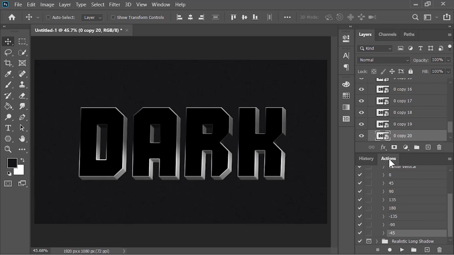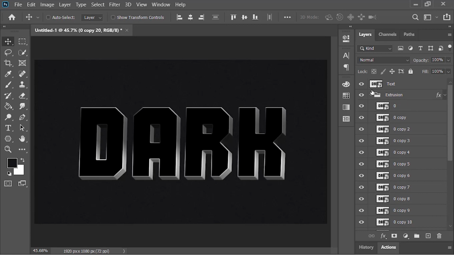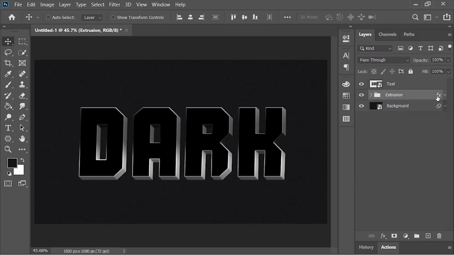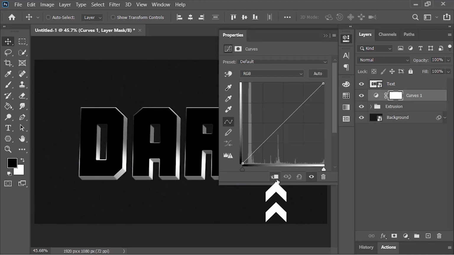Stop it when you are happy with the size of extrusion. Now scroll back to the top, collapse the group and remove all of this effect from it. Create a curves adjustment layer on top of it. Click on this icon to create a clipping mask so that it will only limit the layer beneath it, which is extrusion layer, and adjust the curves just like this to add contrast.